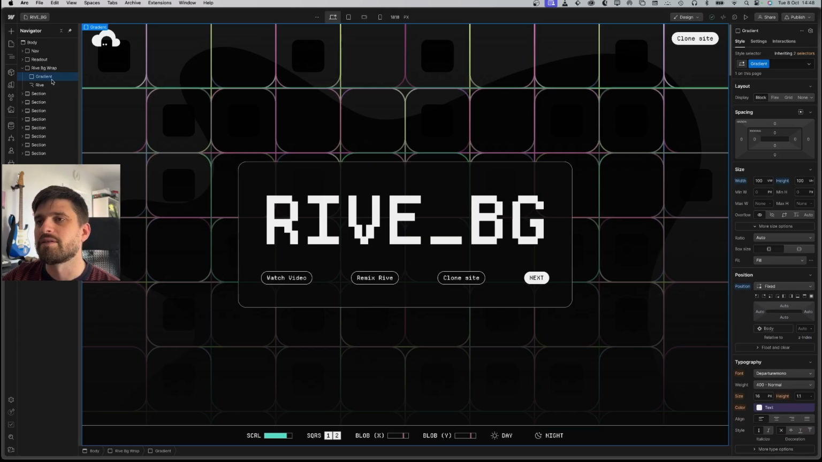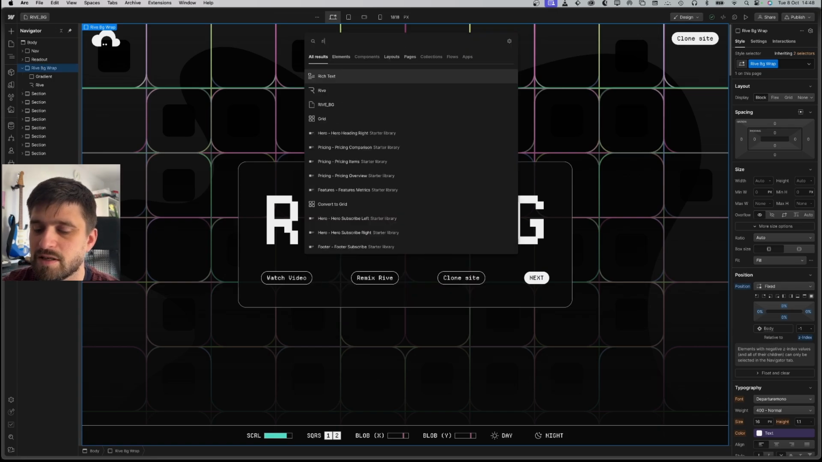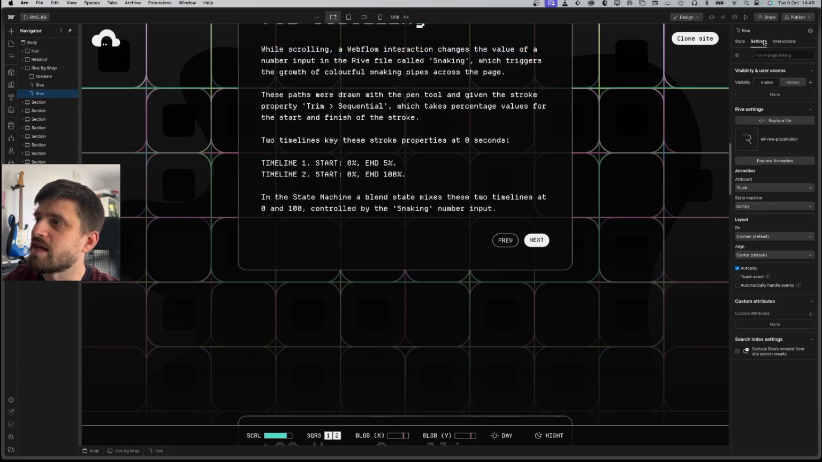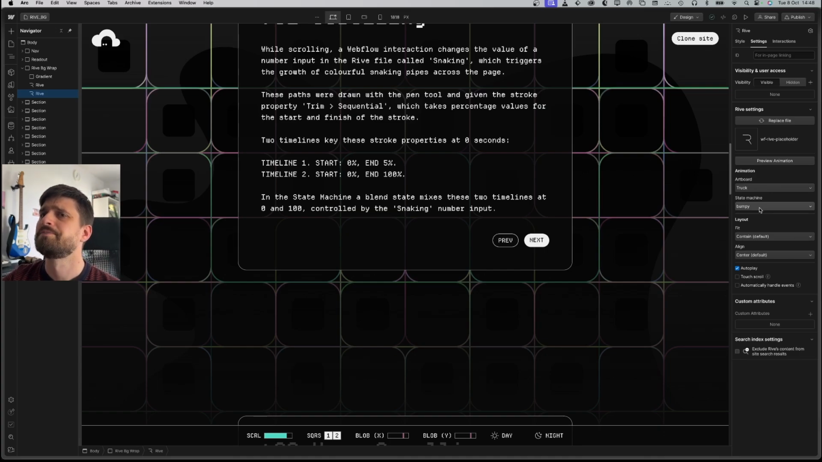And then we have a gradient, which is overlaying the Rive file, so I just faded it out down the bottom here. And then we have the Rive file itself, and you can add one of those by just hitting Command E, typing Rive, and bringing the element in there. And then you have Rive settings over here. You can choose your file, and then you can select your artboard and state machine, and that's very important, otherwise nothing is going to work.